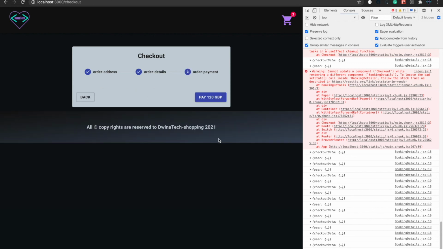And if I press next, in the last step for the payment, I see the total price, which is 120 pounds. So basically that's it. That's all the solution and the fix for the issue.